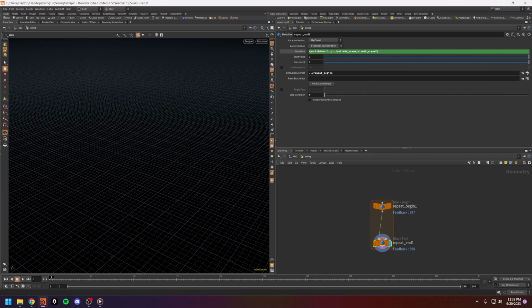And now if we hit enter or X out of this, we can click on iterations, and look, it got the number 698. That's the number of nodes in there. Perfect. We have our number. So that's already set up.